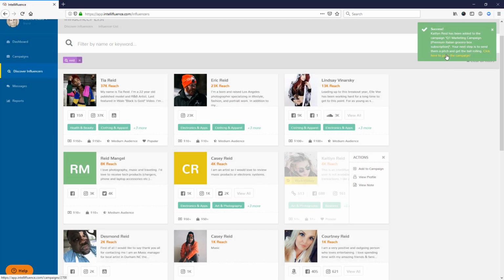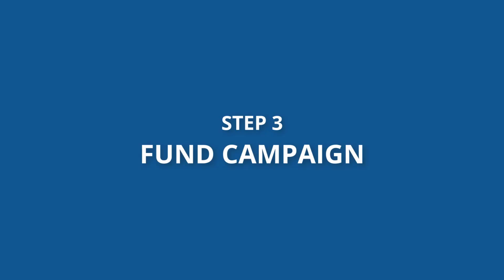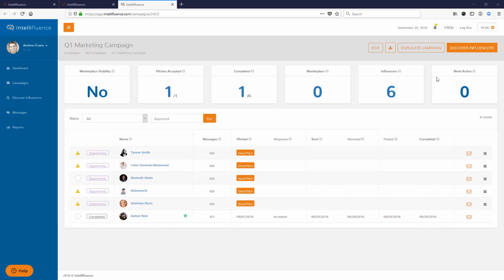And then you can click here to go to your campaign. You'll see the influencer has been added to your campaign. This is the transaction bar right here, and you can go ahead and send them your pitch. At this point, you're almost ready to pitch.